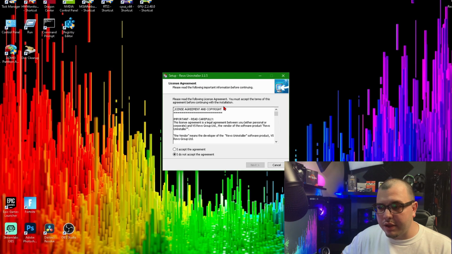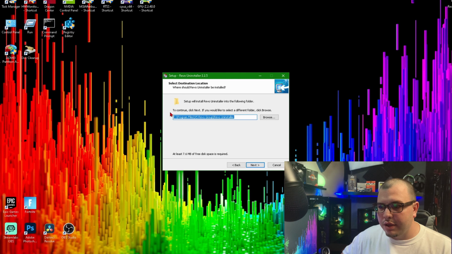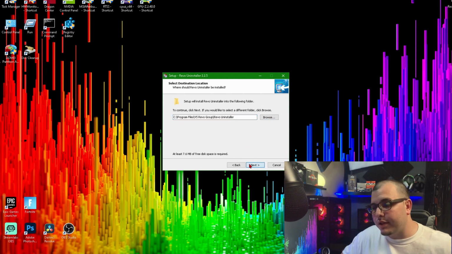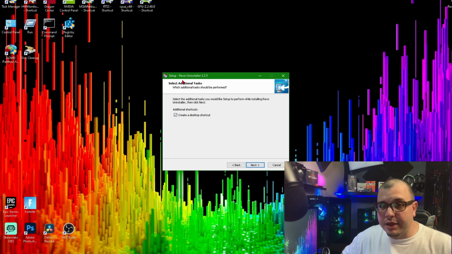You're going to want to click OK on English or whatever language. Then you're going to accept the agreement. Click Next. Pick your destination you want the file to be in. You can change it by clicking Browse and then pick whatever folder. Then you click Next. You can make a desktop shortcut.